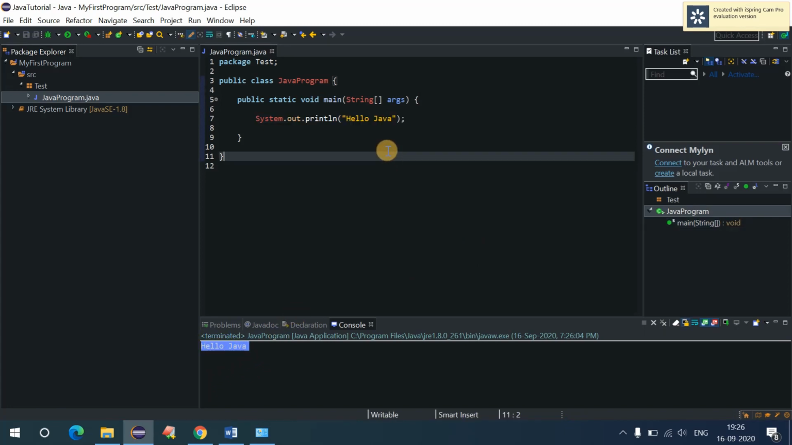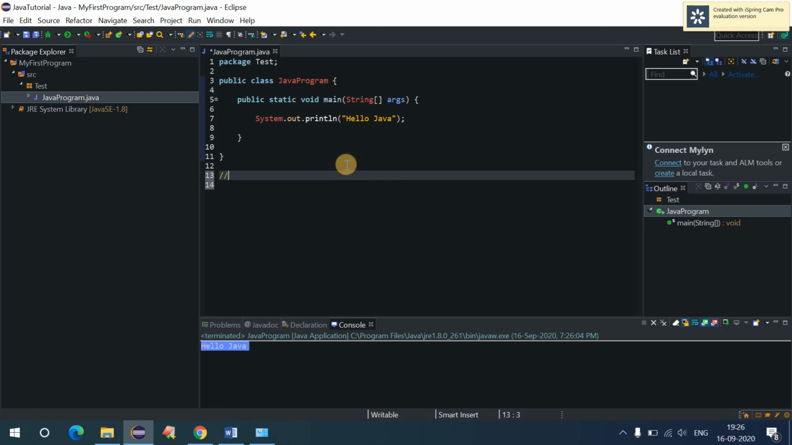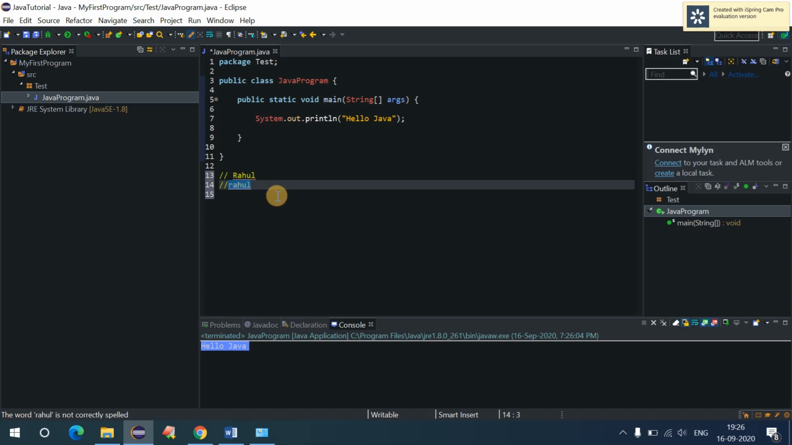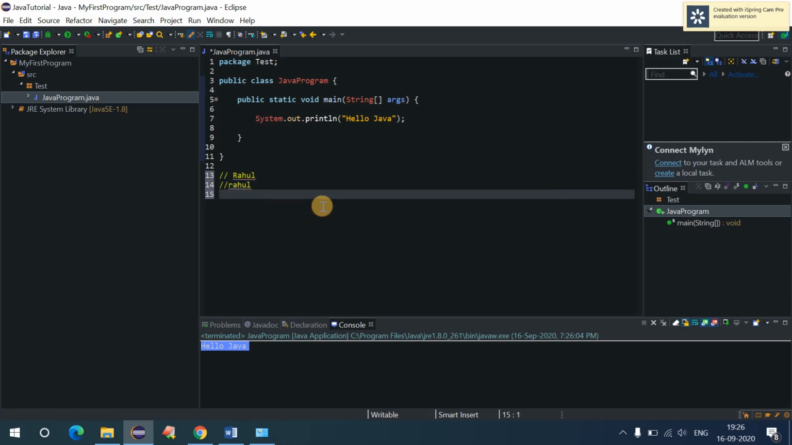And one more thing is Java is case sensitive. It means if you write Rahul and rahul in Java, both have different meanings. This Rahul with capital letters has a different meaning, and this rahul has a different meaning in the Java language. So this is how you can write your code in the editor, and you can start using everything in that.